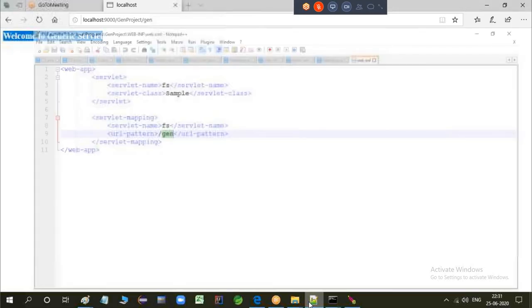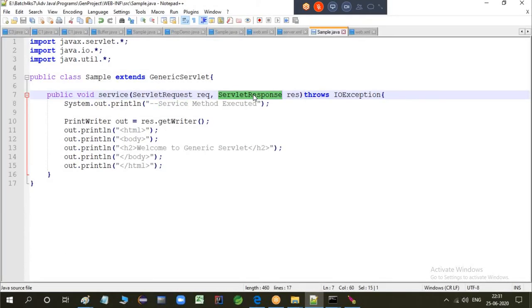Second way also. What is that second way? Simple way it is, right? Write a class and extend GenericServlet. Service method here, execute. It will take servlet request and servlet response objects. Clear about this? Any doubts?